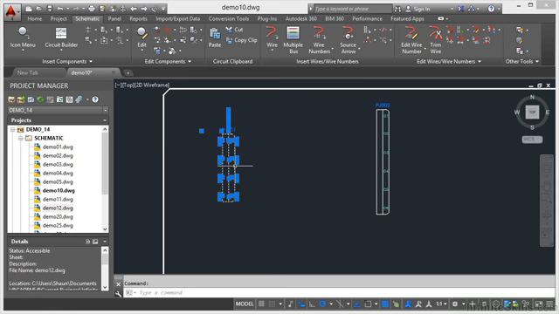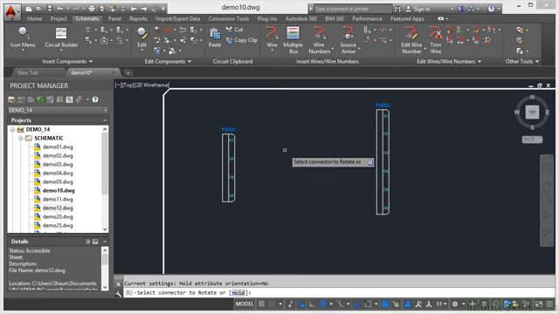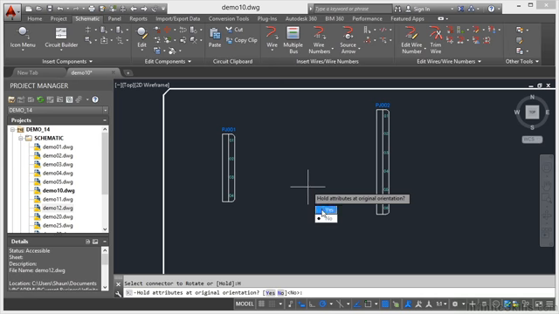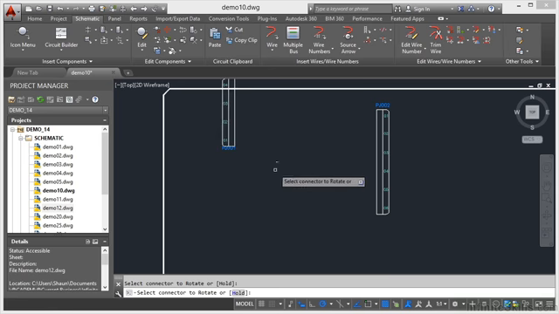I select the component, I right click and rotate connector. So then I do a right click and hold, and this time I'll say yes, hold attributes at original orientation. So if I say yes to that, you'll notice all of the attributes are horizontal, PJ001 and the 4 pins, 01 through 04. So if I rotate, watch the orientation of the text. It all stays horizontal. If I do it again, horizontal, do it again, horizontal, do it again, horizontal, enter to finish.